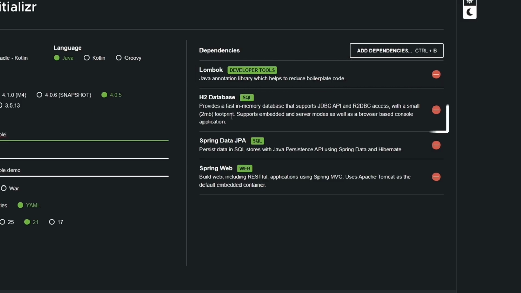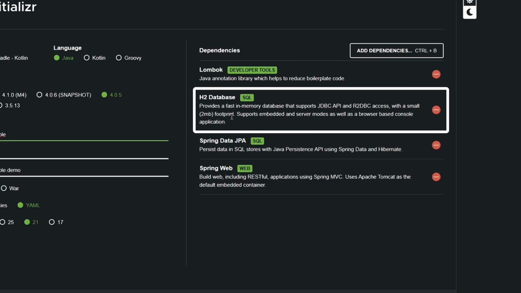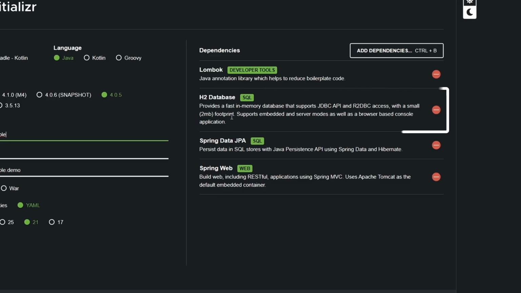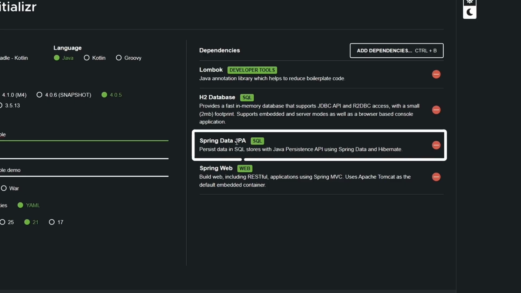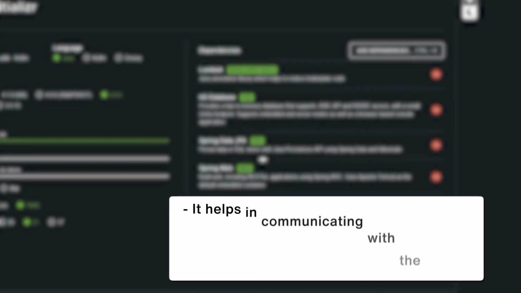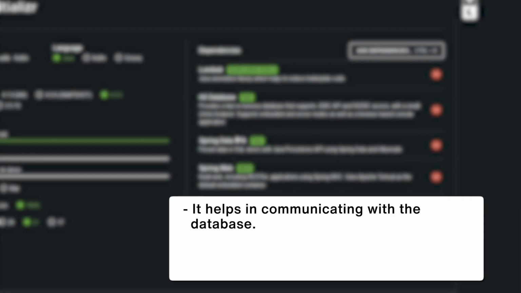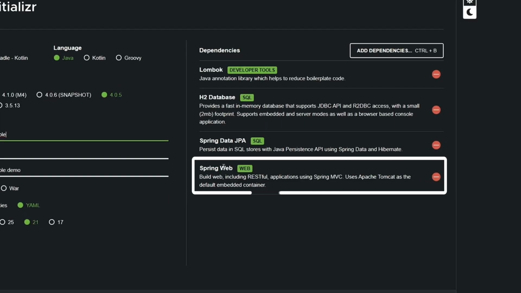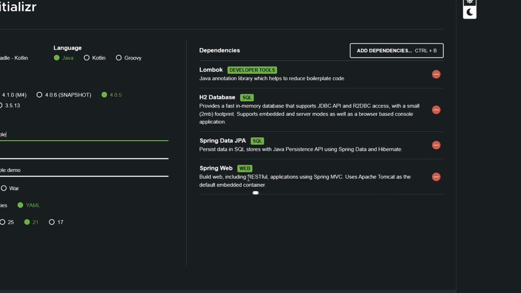I'm going to be using also the H2 in-memory database, which is going to be helpful for us because we won't have the hassle of setting up an external database. If you want me to make a separate video with a Postgres database, for example, feel free to comment down and I will make one. I'm also going to be using Spring Data JPA because I want to communicate with the database. So Spring Data JPA will provide the necessary classes and tools for us. And I'm also going to be using Spring Boot Web, of course, because it has everything we need regarding RESTful APIs for this video.